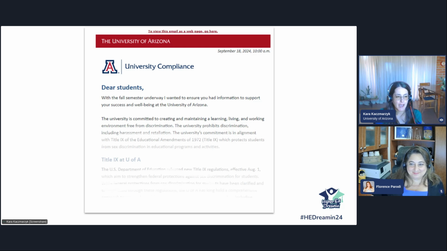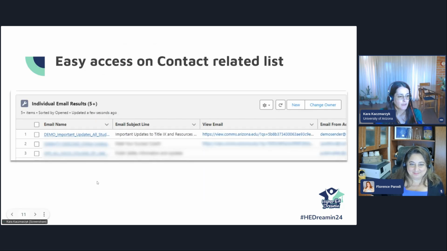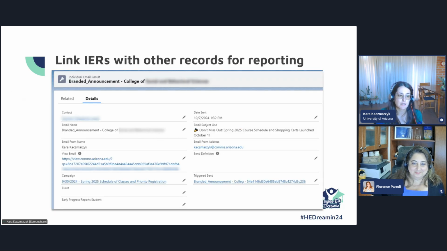Once we added that view email URL, we also wanted to make it as easy to access as possible. So, still in Salesforce, you're on Wilma Wildcat's contact record. You pull up their individual email results, and we also put it in the related list. So again, it's really easy to click and open up any email that you want to see, to be informed of what your constituents are receiving. And again, this strategy that we'll be walking through how to set up also lets us connect IERs to other information in Salesforce.